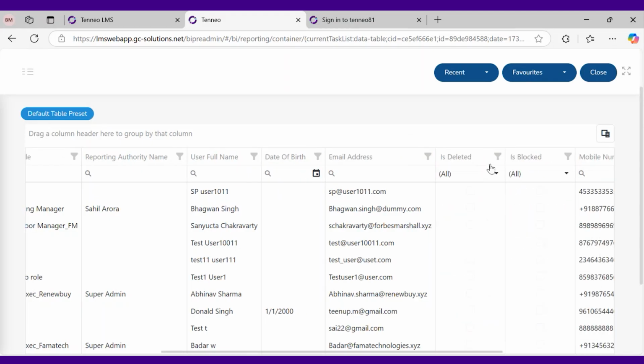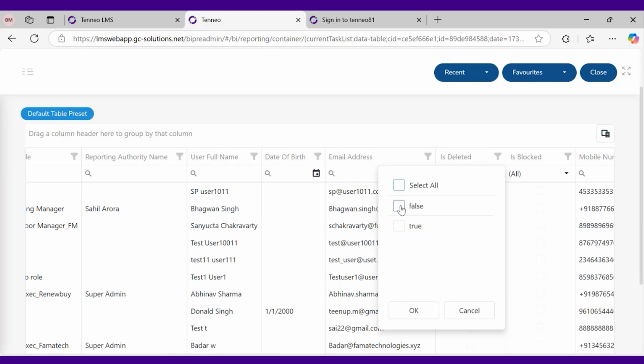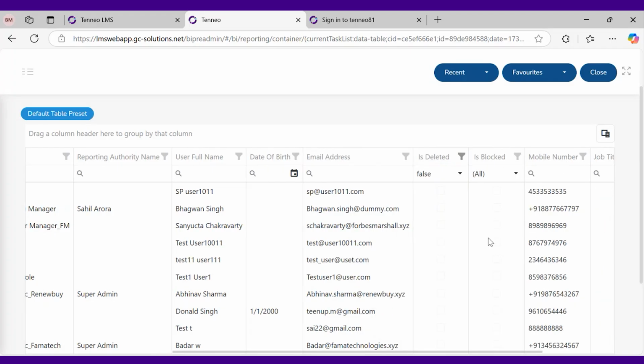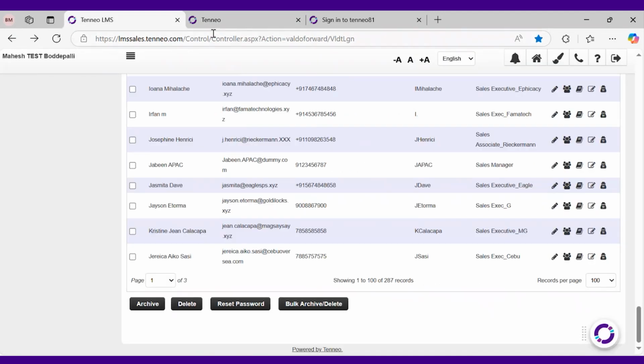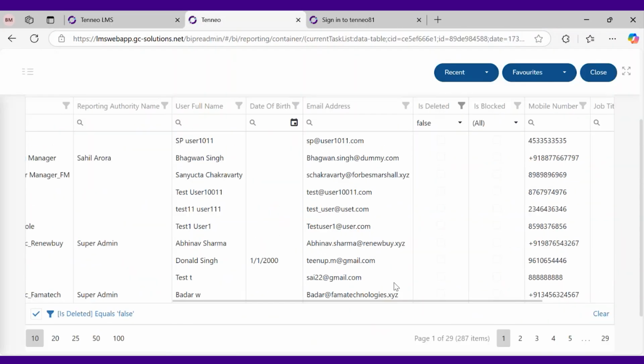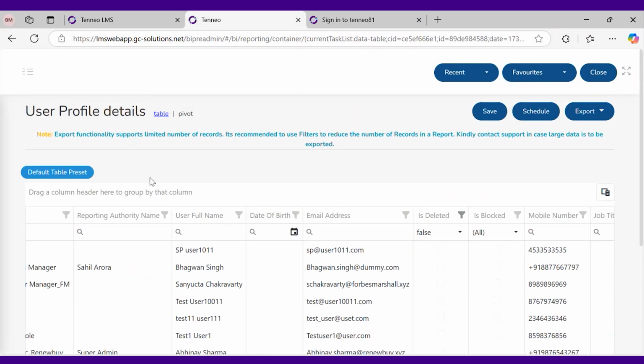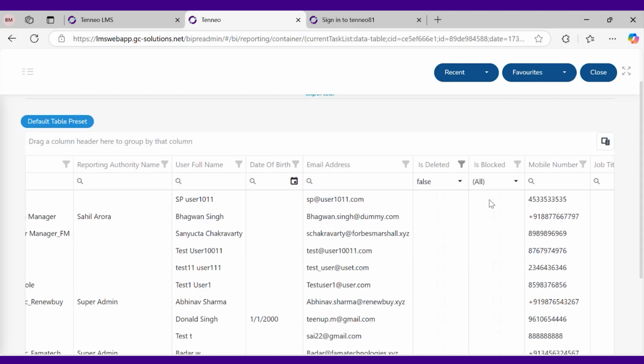If I mention is deleted as false, meaning I don't want the deleted people list, and is blocked as false. Now I will get the actual count. So 287 people are there, and these 287 records are there. So whenever you want the active list of people, you need to apply these two filters.